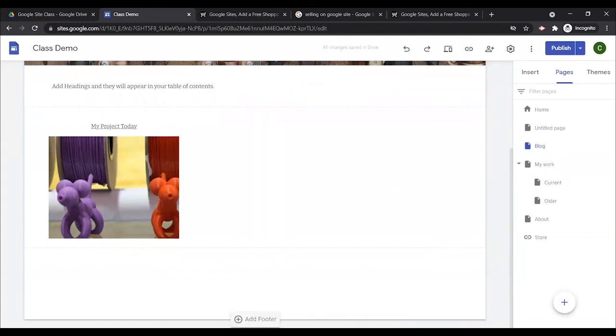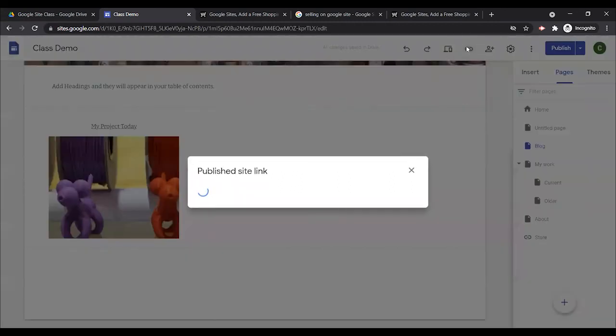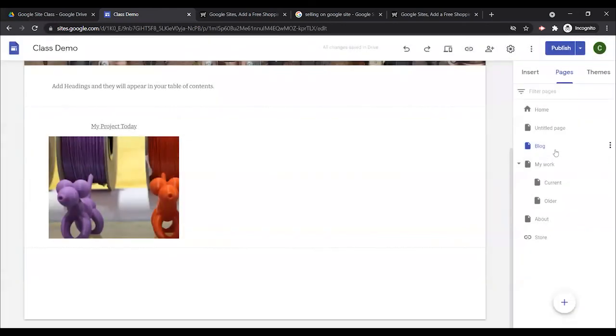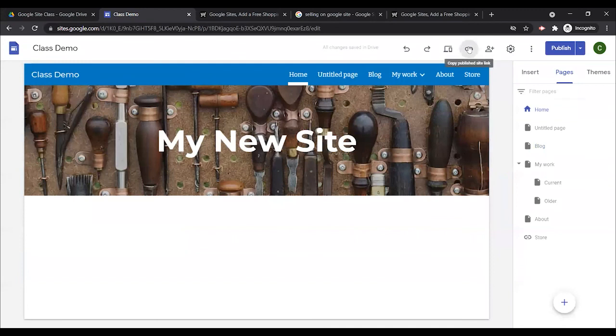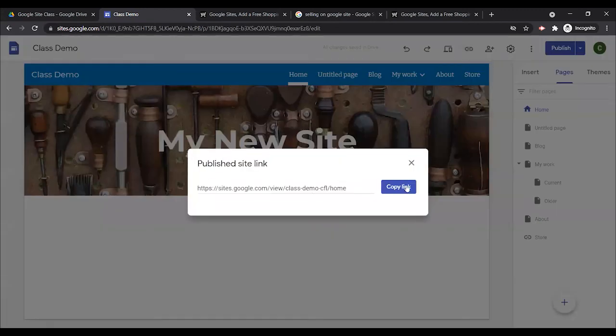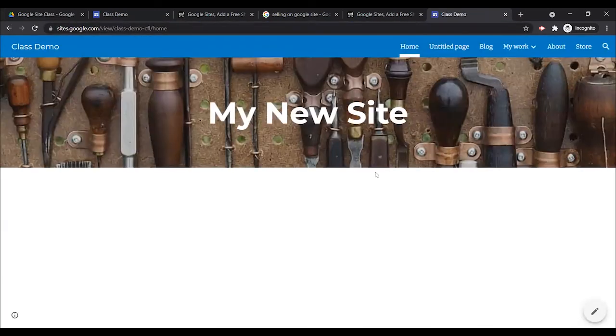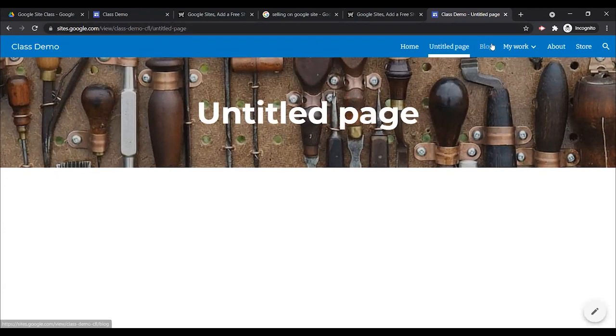Let's see. It gives you a little pop-up down here. Zoom was hiding it for me, where I could have viewed the site. Now this site link is active. So I can copy it, and it's going to the page that I'm on. If you change which page you're on, it will give you the link for that specific page. So make sure you know what page you're linking from. And you can always paste it into your browser and see your brand new fun website.